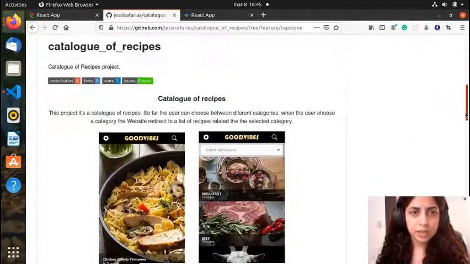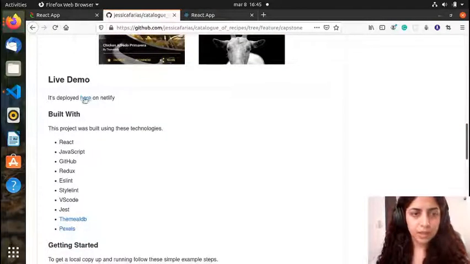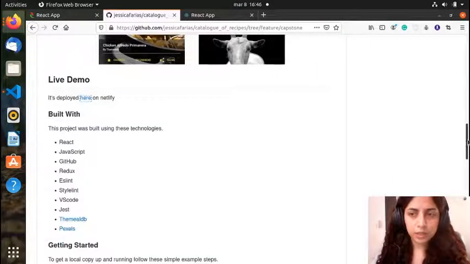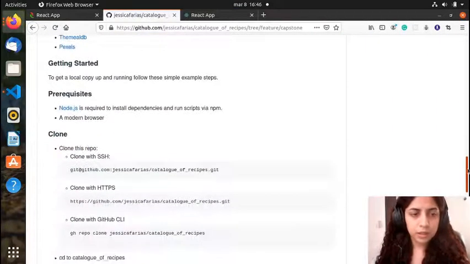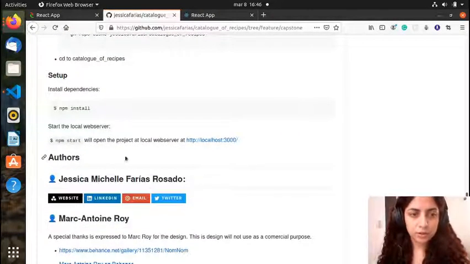Today I'm going to show you the catalog of recipes I designed using React and Redux. Here is the live version. It's deployed using Heroku, and you can download this repo and all dependencies and start it locally in localhost if you want.